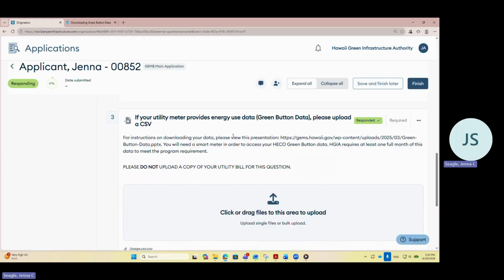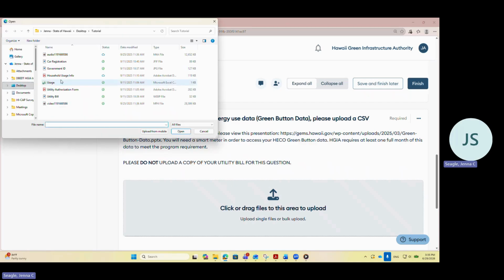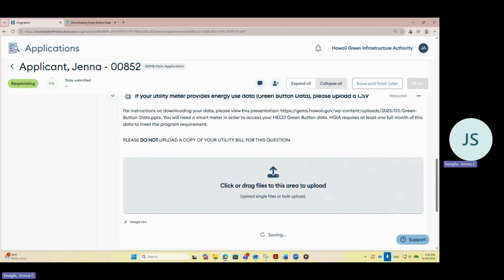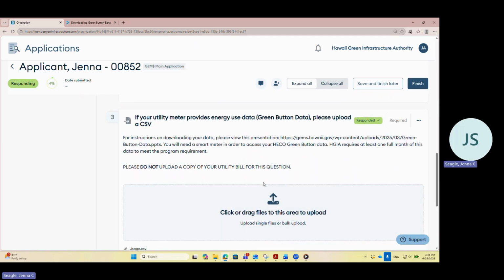Going back into the Banyan GEMS main application, where it's asking you to upload a CSV of your green button data, you'll click or drag the file to this area to upload. Your file should be named usage, and then you just select upload, and you'll see the file down at the bottom, and you'll have a green check with saved pop up if your document is uploaded correctly.